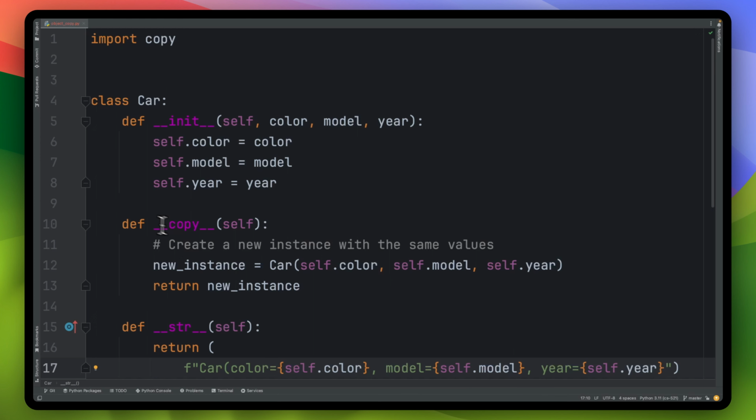What is that doing? That's going to take the current attributes of the car that we're talking about, and it's going to create a new instance of car. And that's what we're going to return, right? So we're going to return a new object based off the values of the current object, right? So how do we do that? How do we invoke this copy method?